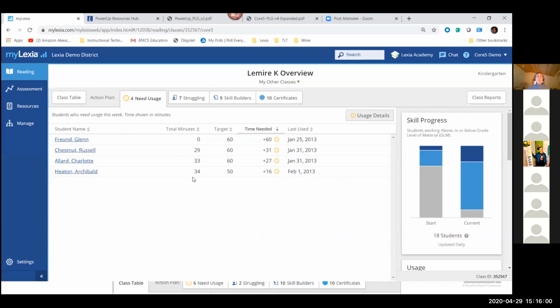Now the week in Lexia starts on Monday. So on Monday morning, all of the total number of minutes column will be reset to 0. Anytime the student works Monday through Sunday, their minutes will be reflected in this total minute column. And you'll also see the target number of minutes, how many more minutes they need, and when was the last time they logged in. So you get some really good information.